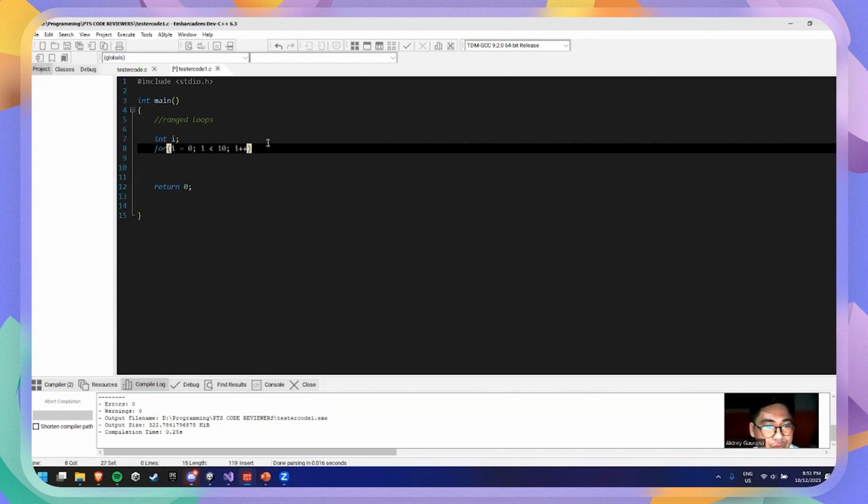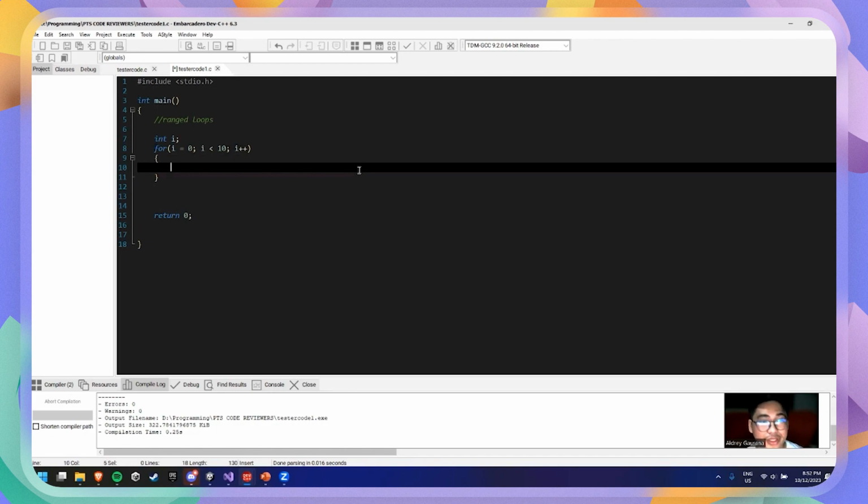But I prefer to have it i++ so that we can increment it by one. We can plus one. If you want a decrementor, you can put minus minus, or maybe minus equals four, or 5, or 6, or 10, depending on how you would decrement your value. But since our condition requires us to be less than 10, let's say we want it to increment by 1, and then let's say we want to print the numbers from 0 to 10. Or sorry, 0 to 9.